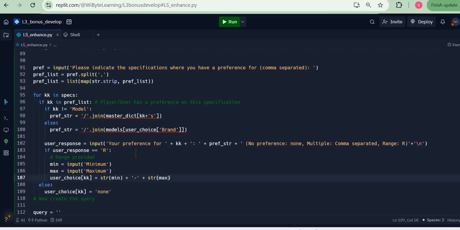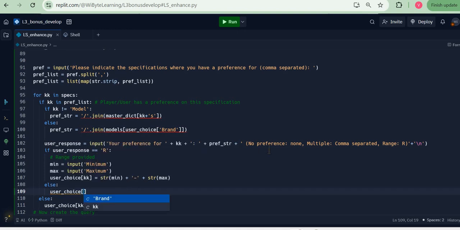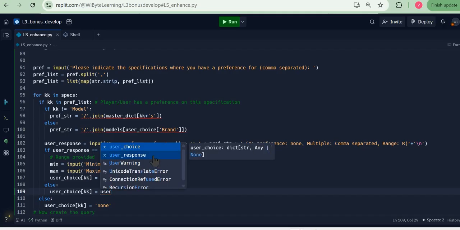This is the situation when the user response is an R. If the user response is not an R, that's a situation like earlier. It could be multiple choices, it could be none, it could be a single preference. Whatever it is, it doesn't matter. I can go with the earlier method itself. I can say user choice KK is equal to user response.